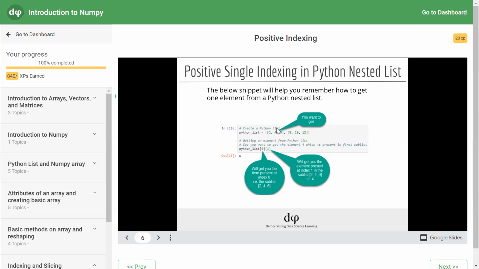Okay, let me explain it in detail. Indexing is important. Here, this is index 0, the first element [2, 4, 6]. This is index 1, the second element [8, 10, 12]. Now you want this 4 from the first index. So you will write the Python list name, then square brackets with 0.